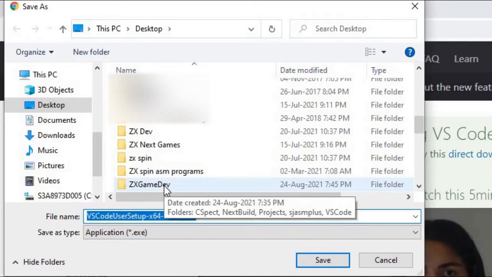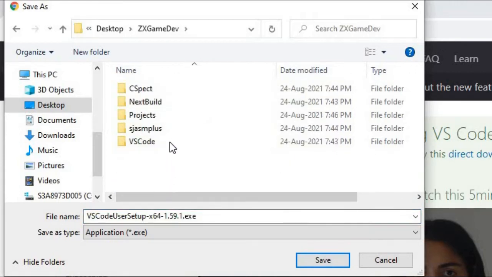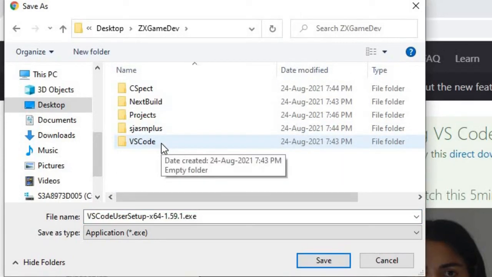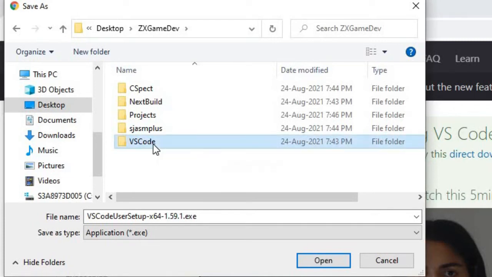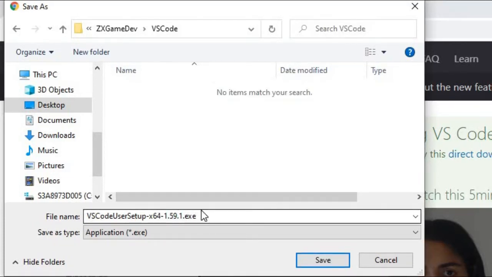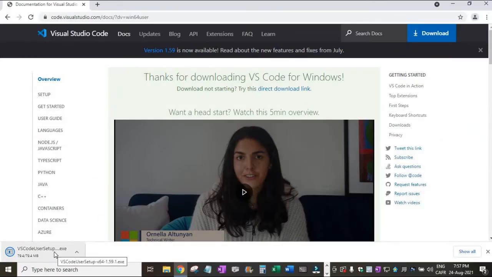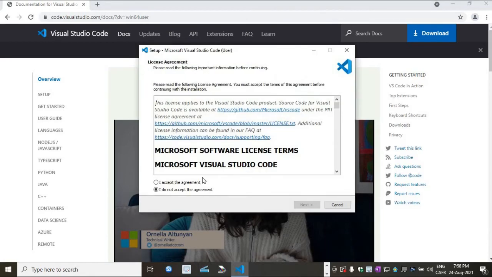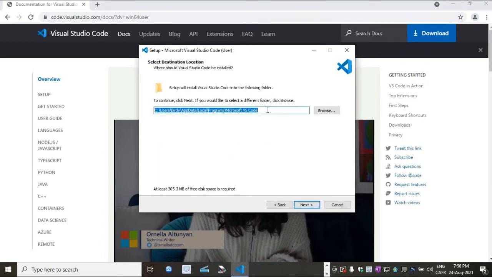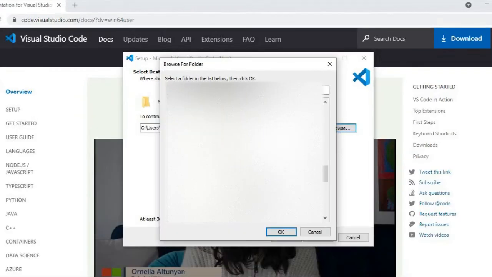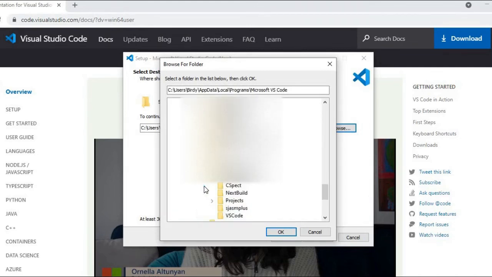I'll double click on ZX Game Dev here to open it up. You can see we have a folder called VS Code, so I'll double click on that. Now it's going to save this exe file into that folder, so I'll just click Save. Now it's downloading onto my computer, and I'm going to click on it to open it up. Then I accept the license agreement and click Next one more time. I want to browse to the VS Code folder that I just created. I'm going to look for my ZX Game Dev folder, which should be down at the bottom here. So I'll expand that.